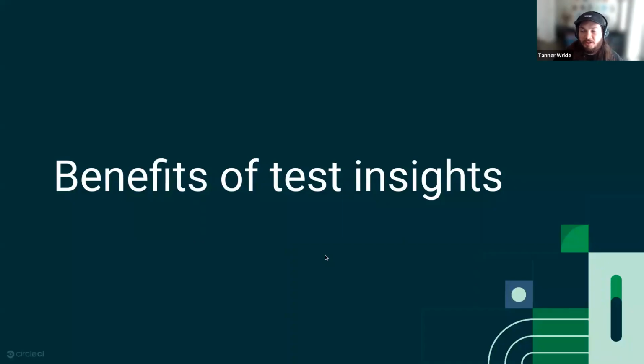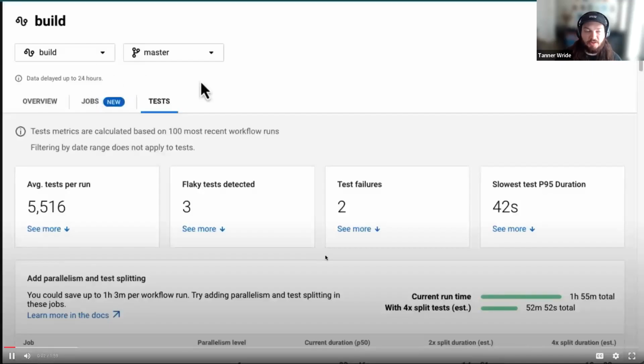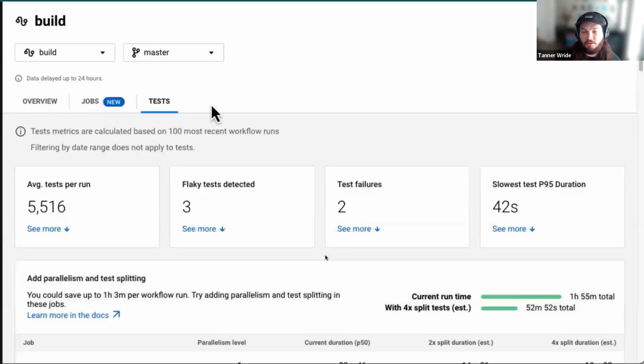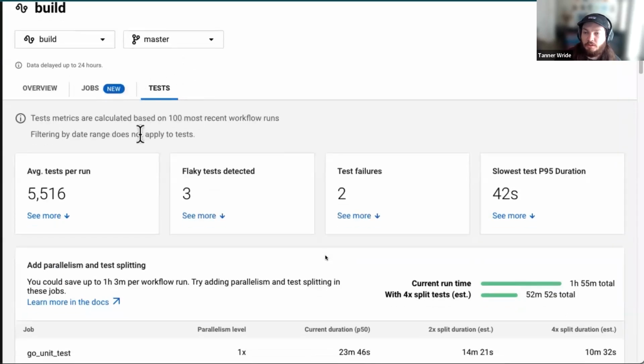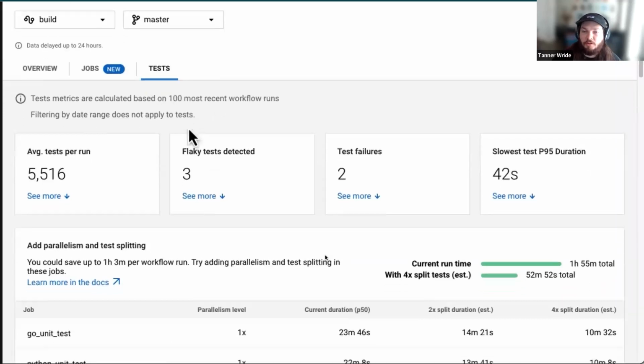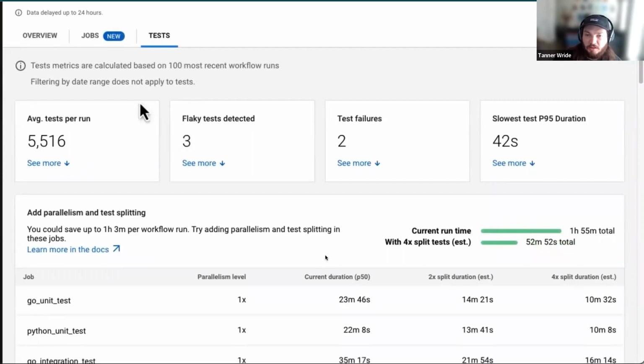Excellent. So now let's talk about some of the benefits and look at our test insights here. So I'm going to open up a customer's test insight. So this is just in the CircleCI UI under Insights, and I've gone over to the testing tab. Once again, they can only see this if they're storing their test results in their configuration file. So these are going to be calculated off the 100 most recent workflow runs. And I can see here an average test per run. So I'm saying each run usually goes about 5,000 tests.